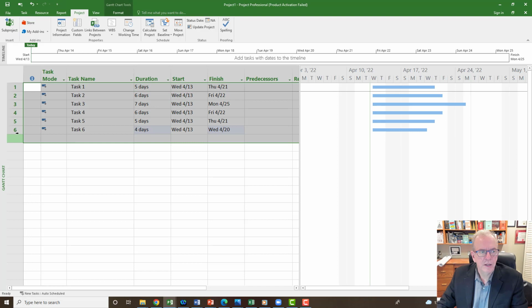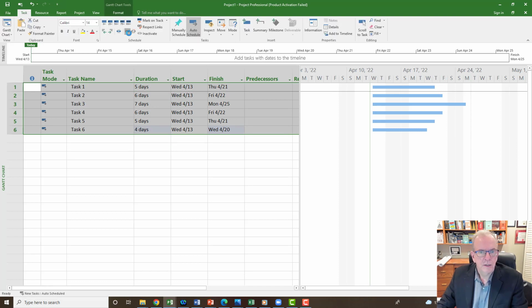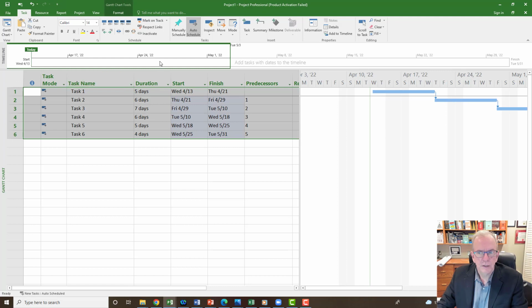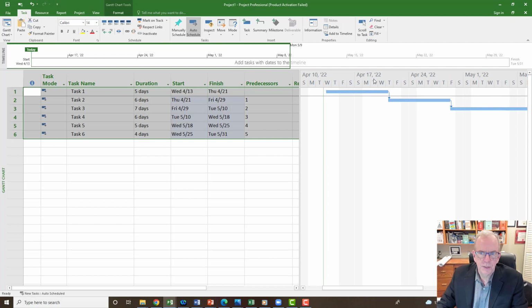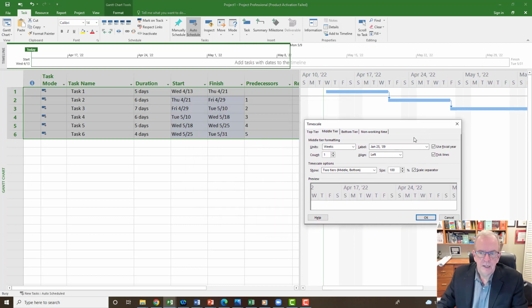So I'll just highlight all of these one after the other. I'll go to the Task tab. I'll click the link icon. So I just click the link icon. Now they're all one after the other. Maybe I'll shrink it a little bit so you can see it. I usually double click the time scale and then I can shrink it.